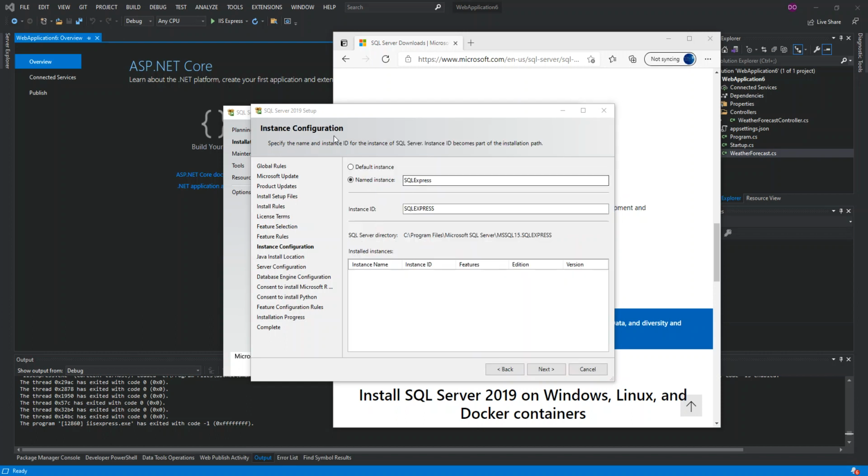So here we've got the named instance, which is SQL Express, and the instance ID is SQL Express as well. So we leave these as they are and click on next.